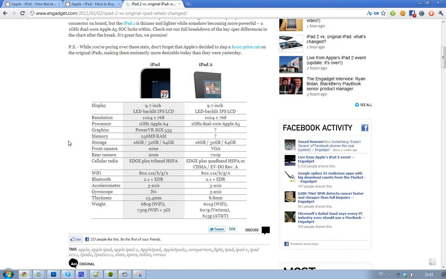And then we have the processor. This is a very big thing: they're going from that 1 gigahertz Apple A4 chip to this new A5 chip, and that is 1 gigahertz dual core Apple A5. As I said, we don't know the graphics yet on iPad 2, but in the original iPad we have the PowerVR SGX535, which may not say that much to you.